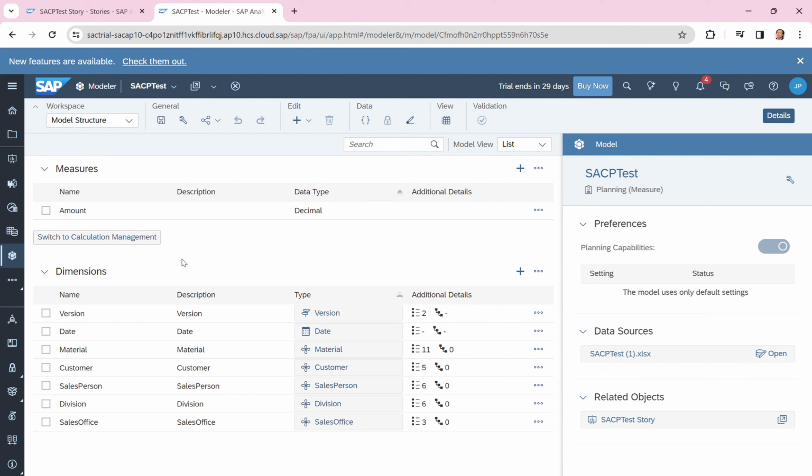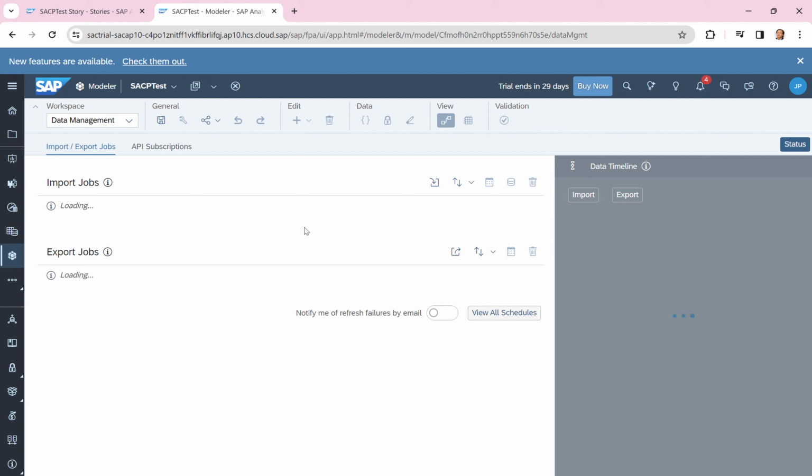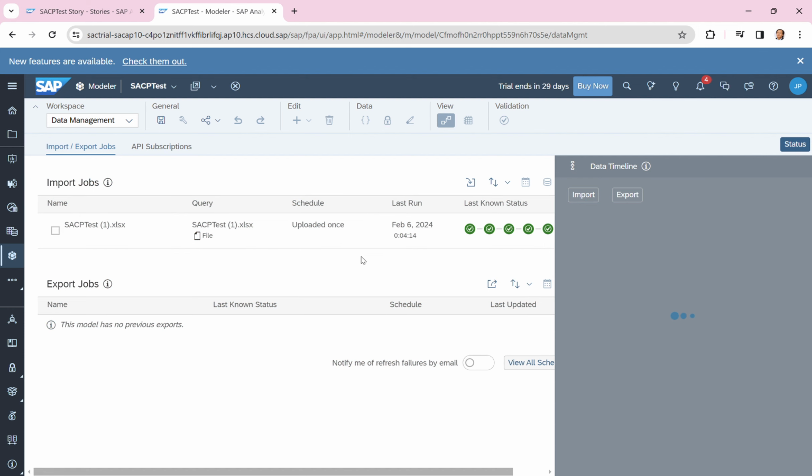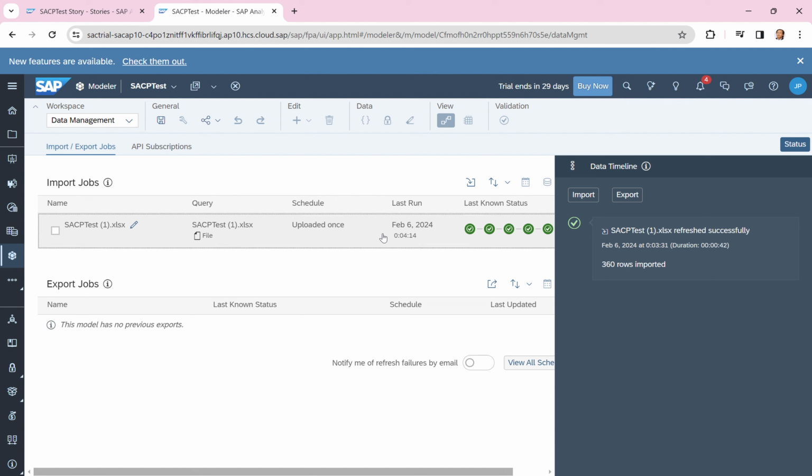In SAC, I've created the corresponding models with all these dimensions: material, customer, salesperson, division, sales office. I have a measure here called amount. After creating the structure, I go into my data management view. Here the data load was successful. We can review this.